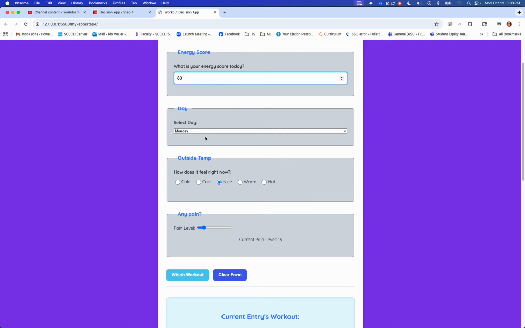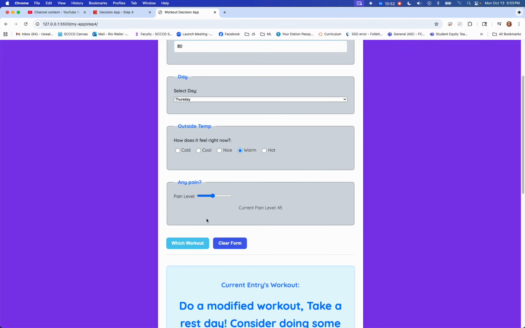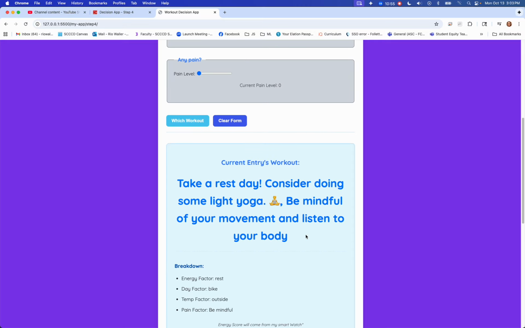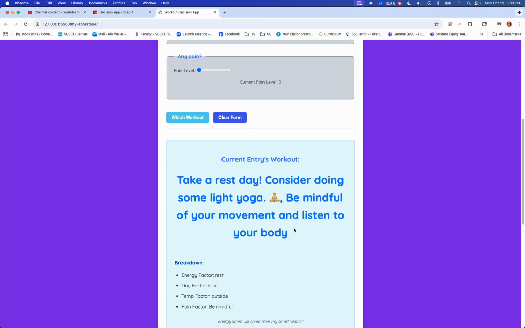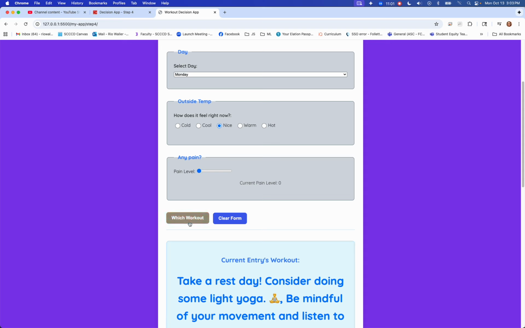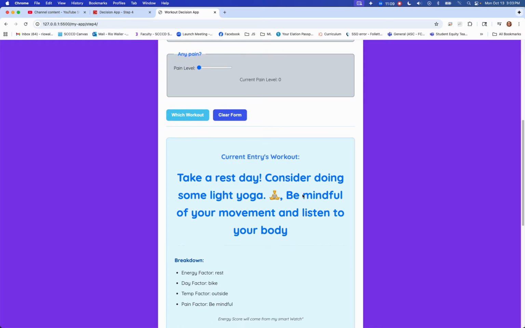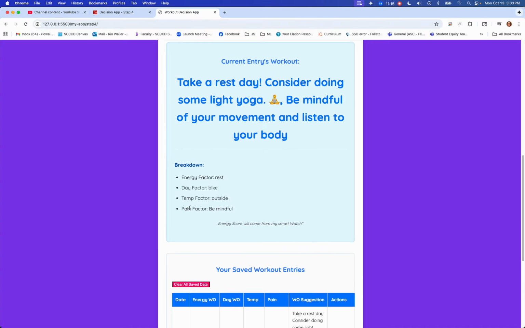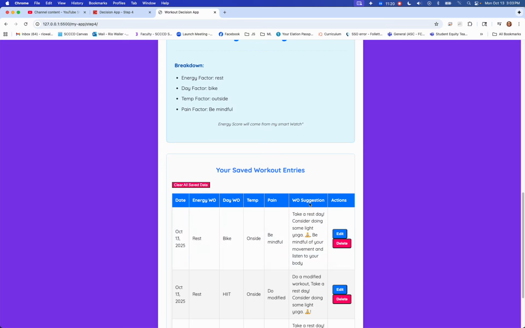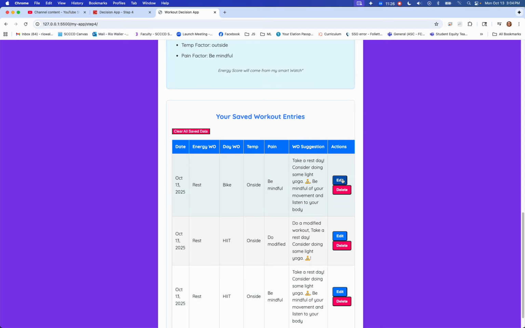So if I had 80 and I was on a Thursday and the weather was warm, right? My pain level was, let's say, 45, rich workout, right? And so here's some of the new content because of the pain level. And by the way, notice on this which workout, which by the way needs to match my app specific topic, I said be mindful of your movements and listen to your body, right? So in this case, that's what came out of my pain factor, and then I added to my suggestion as well.